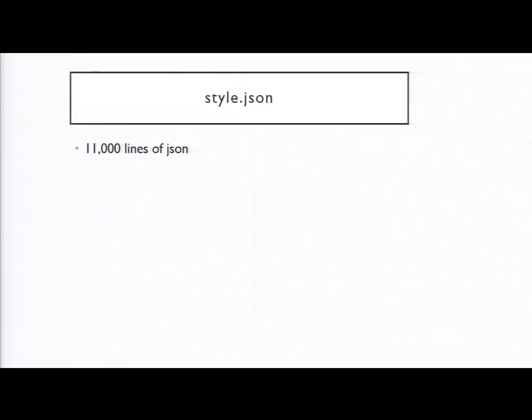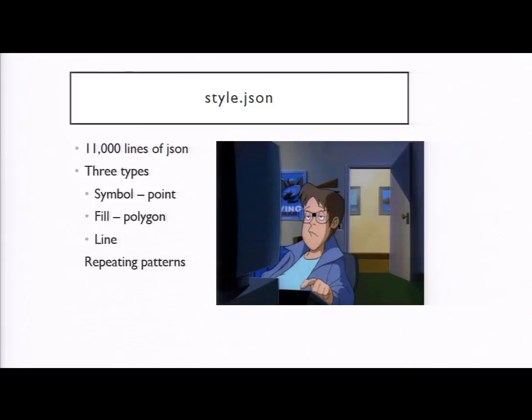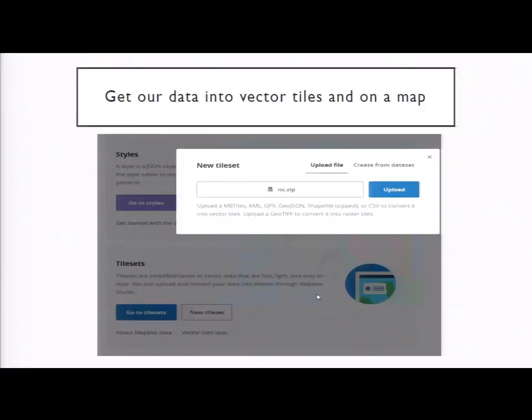So I did that. 11,000 lines of JSON. Now, I guess I can be a little nerdy, but I'm not nerdy enough to look at 11,000 lines of JSON. But fortunately, all those layers in there are just the same three types that we're all familiar with. They're either a symbol, a fill, or a line. So I was able to look at a little bit of that JSON and figure out a little bit of styling.